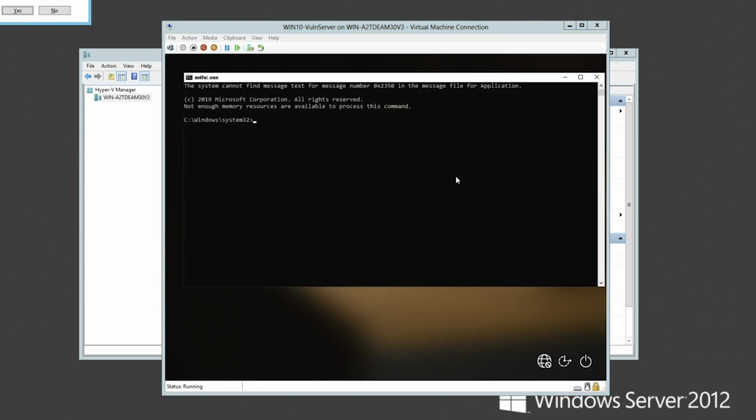And look what happens. It gave me a command prompt. And I'm going to do a whoami. And I am NT System Authority. That is the highest admin privileges for Windows. So now I can add another admin user to this account.